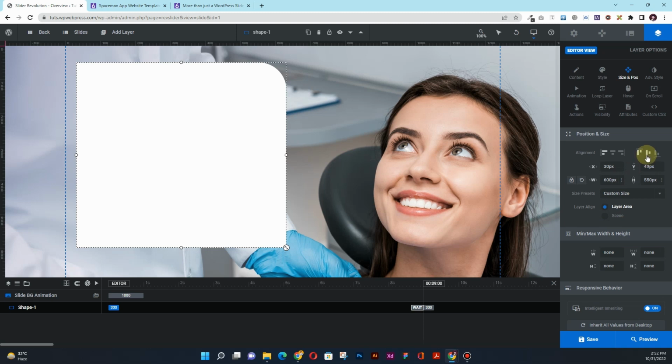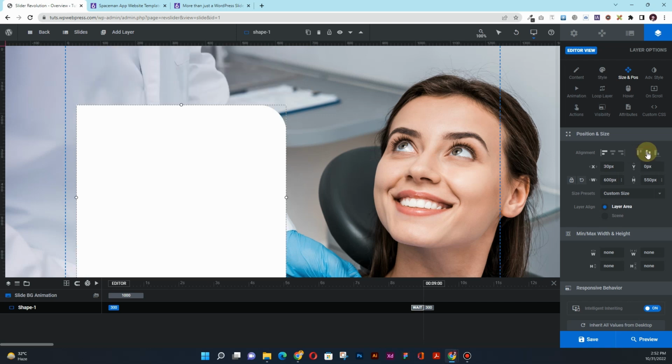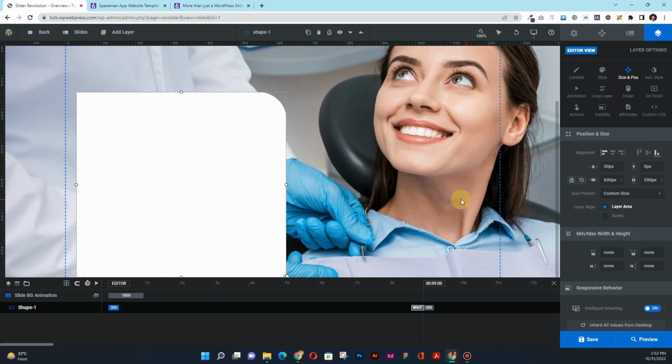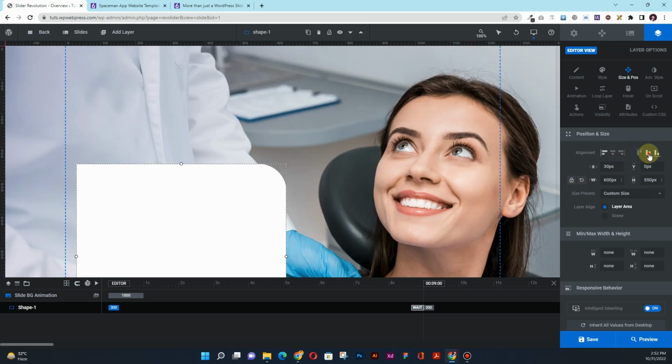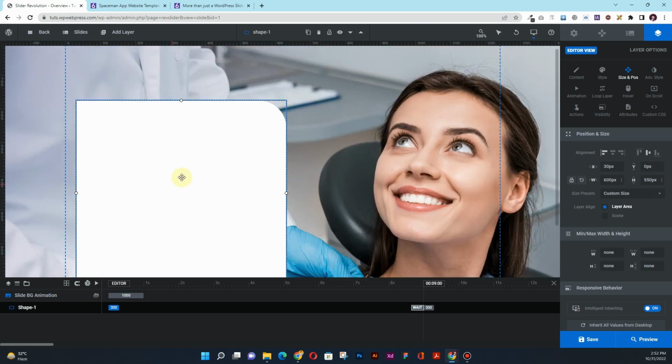Then the next thing that we have is these alignments. If I click on this one, you can see this is aligned vertically on the top. If I choose this one, this is now vertically in the center. And if I choose this one, now this is vertically at the bottom. What I want to do is to make sure that this layer, the rectangle layer that I have, should be aligned vertically center.